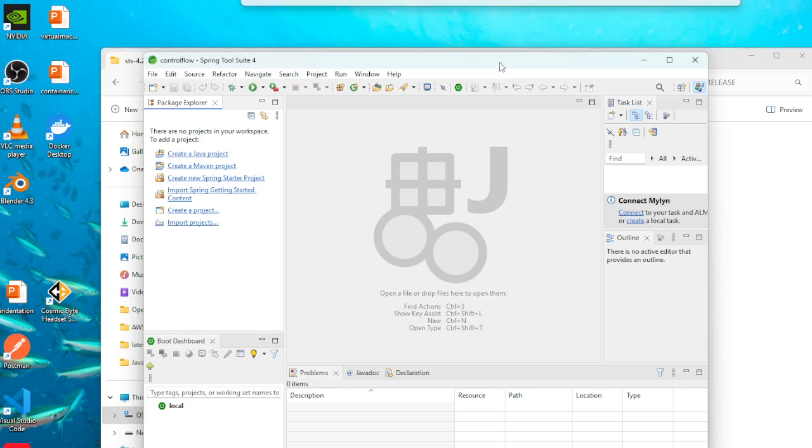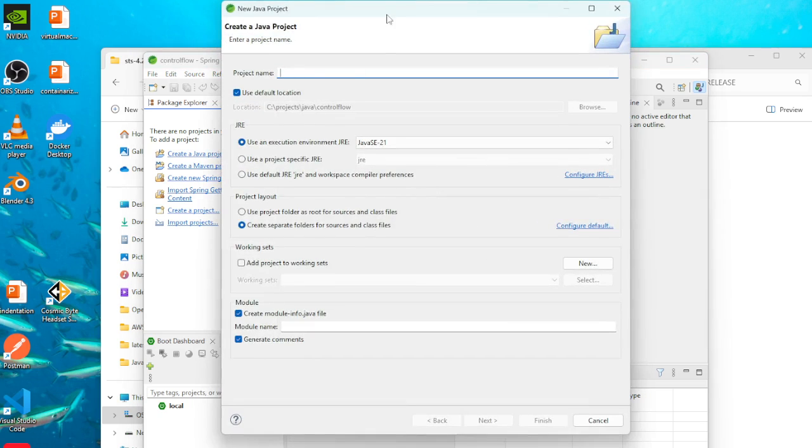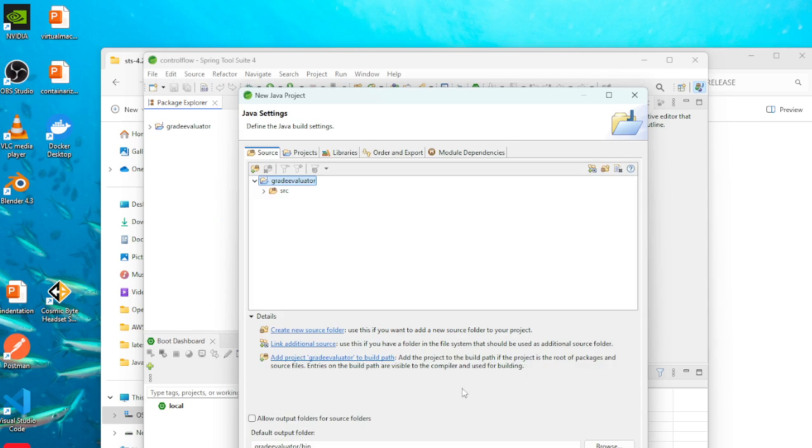Now this is our Spring Tool Suite editor. You can see we have various options to create a new project in Java in the left pane. As we are going to create a simple project, we can choose the first option, create a Java project, and here we can give our project name, let's say grade evaluator. We can choose the Java version, and simply uncheck this module info for now, which is not needed, and click on the next button.